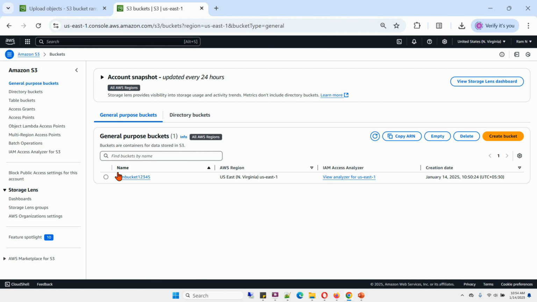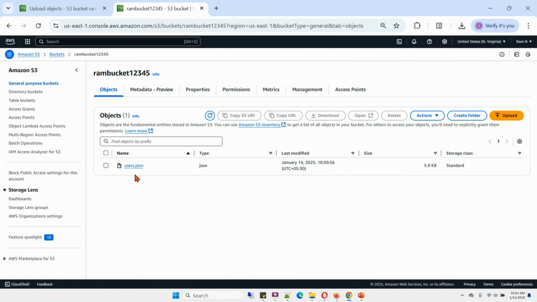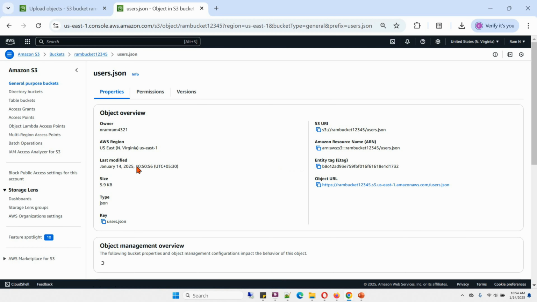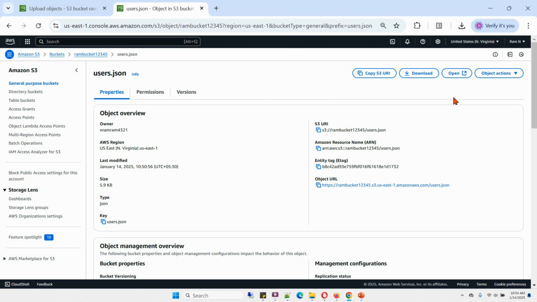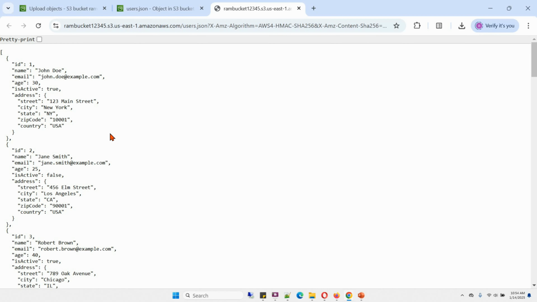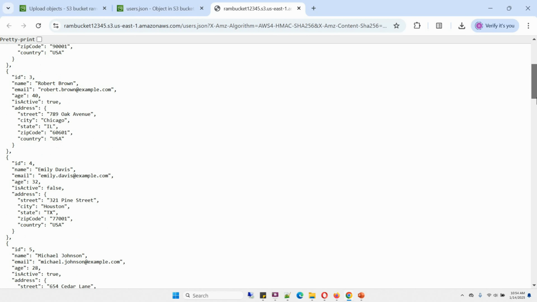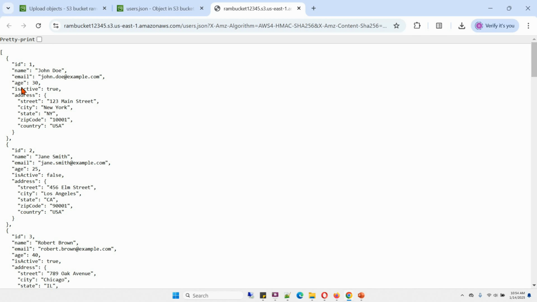Here you can see the bucket 12345. Click on this bucket and it has one JSON file, and it has user data. Suppose you want to get all the names where age is greater than 30, then you can use S3 Select.